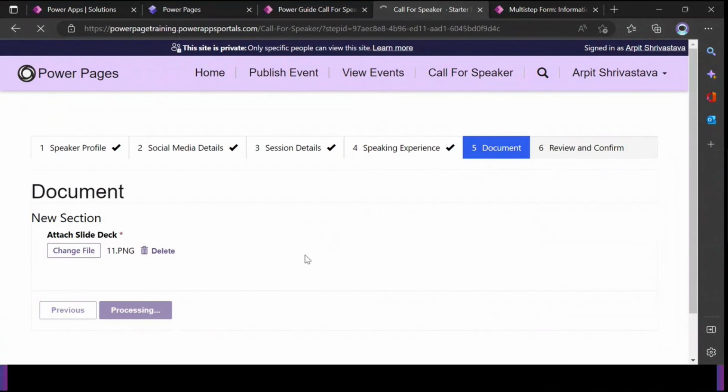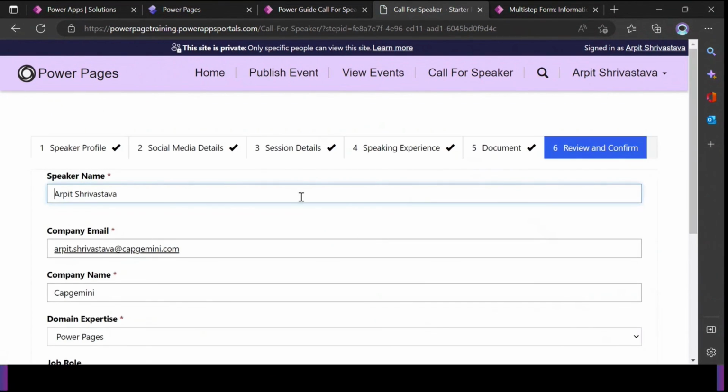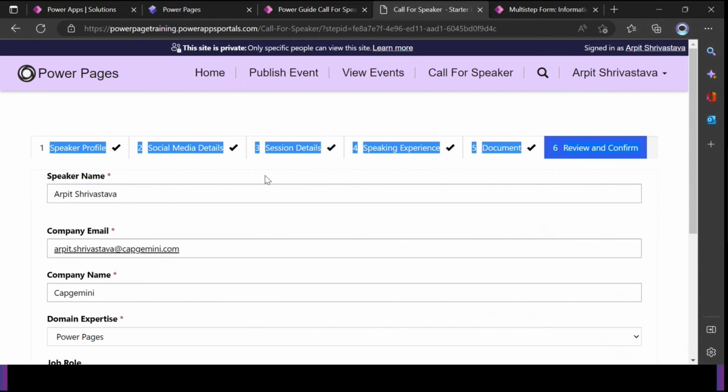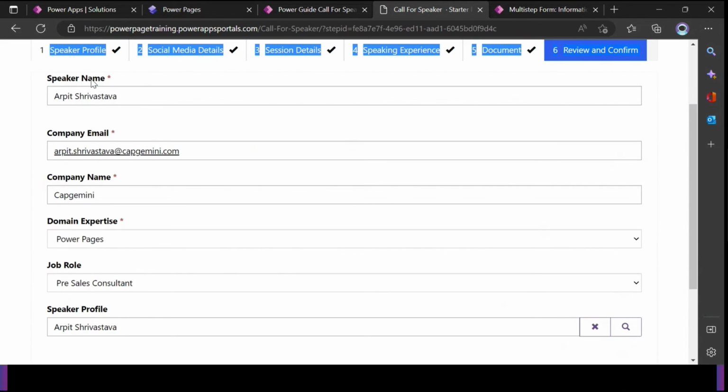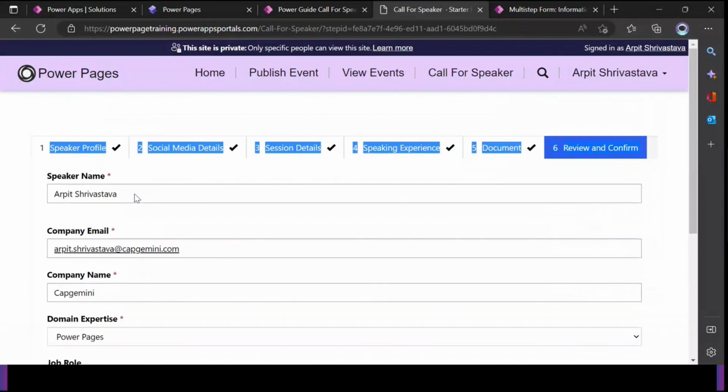Click on next. Now the magic begins, and we are on the review and confirm. So when you are on the review and confirm, you can see whatever information I filled up from step 1 to step 5. I can see it in a single form here. Speaker name, this was my first step.